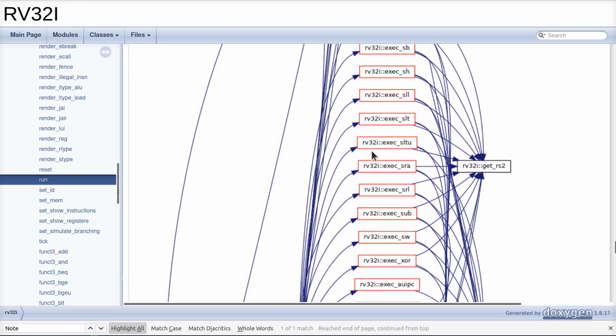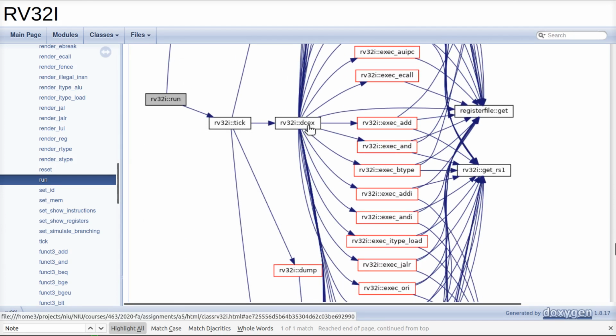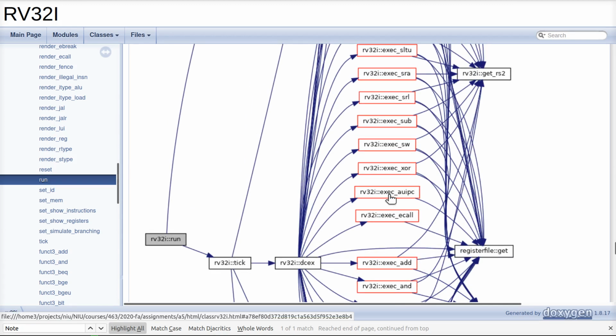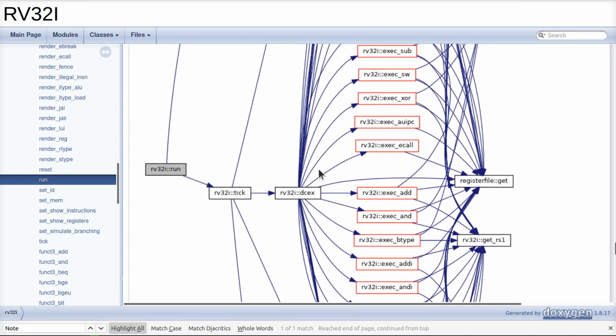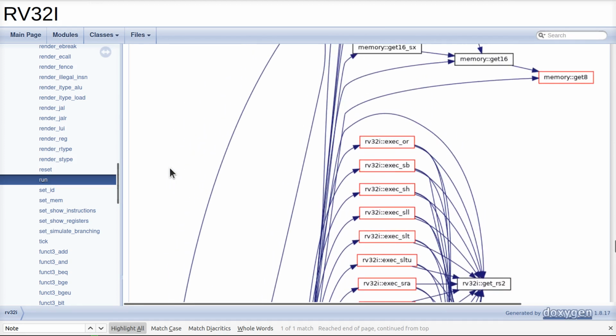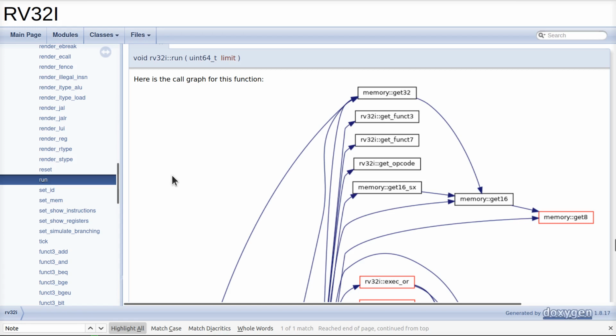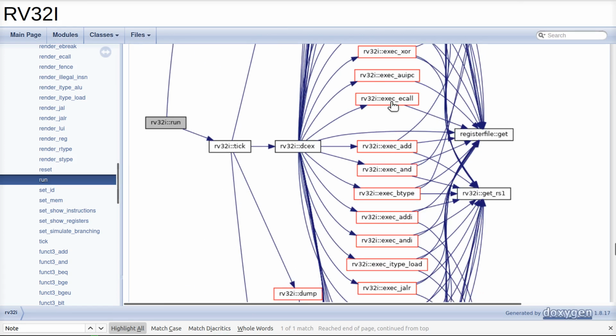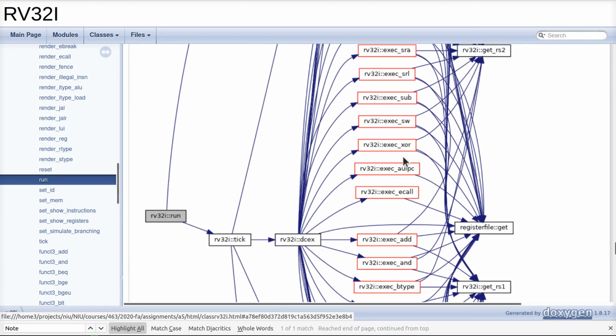Look at all the stuff going on in here. Now, remember, we were looking at the exec something or other, like exec AUI PC. That's this guy right here. See, he's red right now. In this box, before, we saw AUI PC and it said it calls this register file get routine and some other things, all right? And it's called by this DCEX, which is called by tick, which is called by run, which is called by main, and so on, right? Well, if I say show me run, now I'm asking to see run and all the subroutines that run calls, not just the things that were limited to this AUI PC. Now, notice these ones are red. The other ones are black.